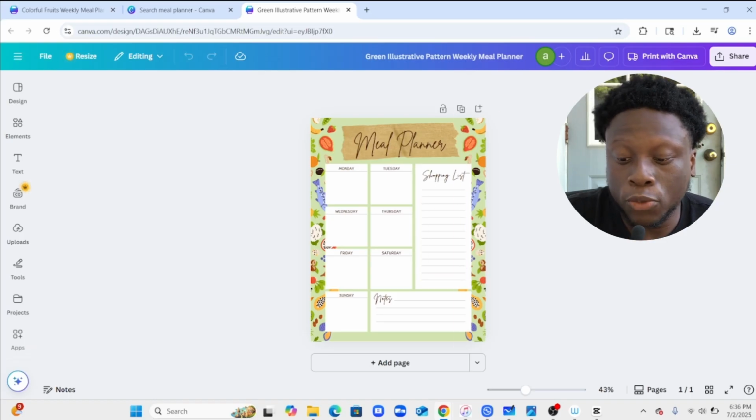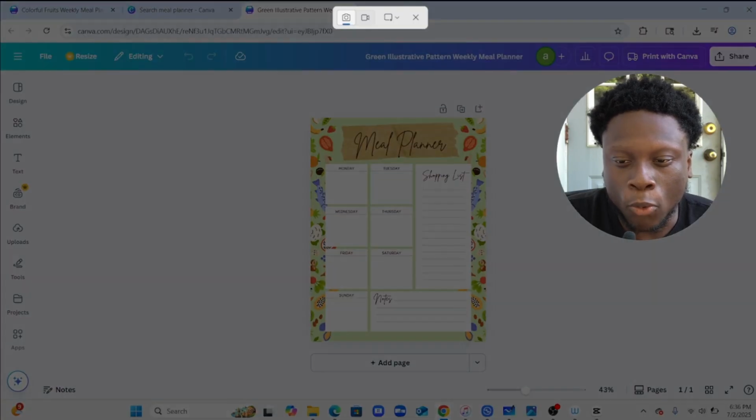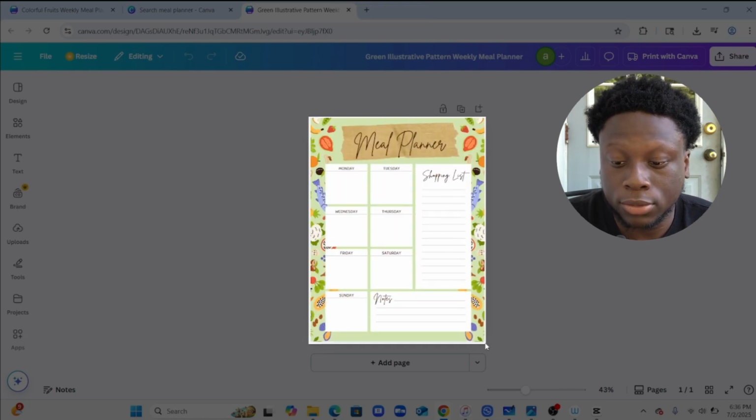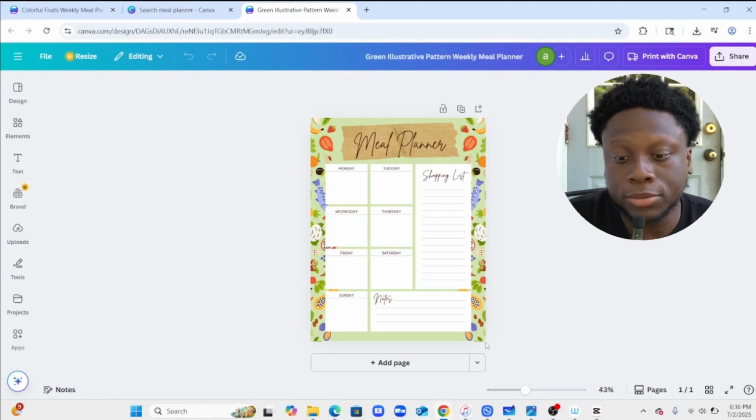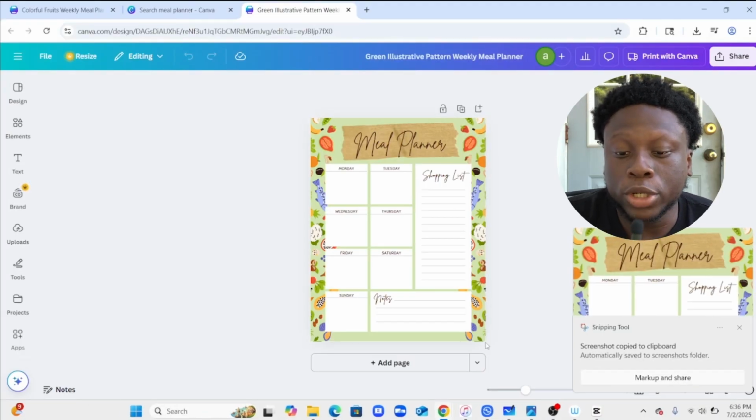So what you're going to want to do is take a screenshot. And you're probably wondering, why do I need to take a screenshot? I'm going to tell you why in a second. So take a screenshot. Boom. Now you got it clipped. Now that you have this screenshot, you want to head over to ChatGPT.